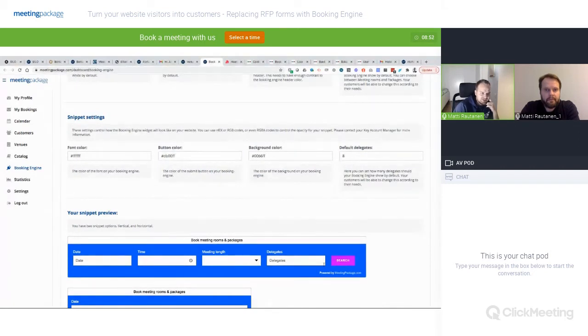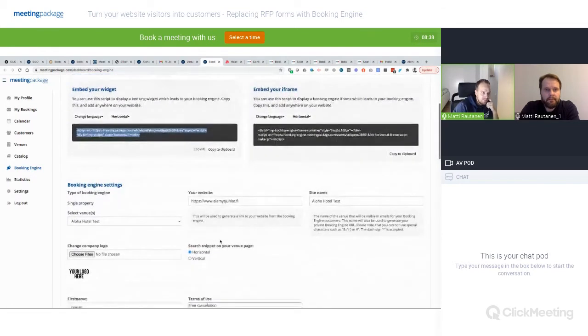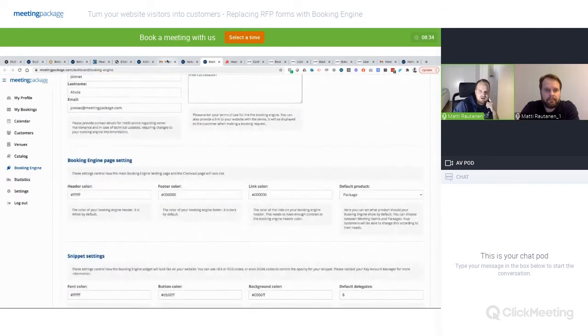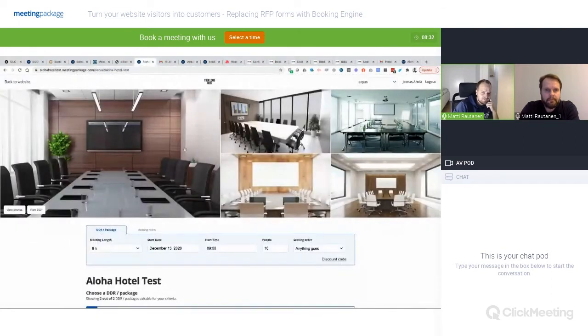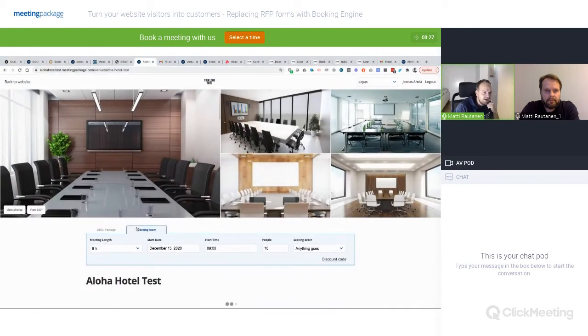Once I save this, the only thing you need to do is copy this information, give it to your marketeer or your company who's handling a website, and they just implement this and it automatically becomes visible as it's stored within the environment. And as I can demonstrate to you guys now, for example, I have my test hotel here. So this is how the venue page looks when you go to it after the snippet.